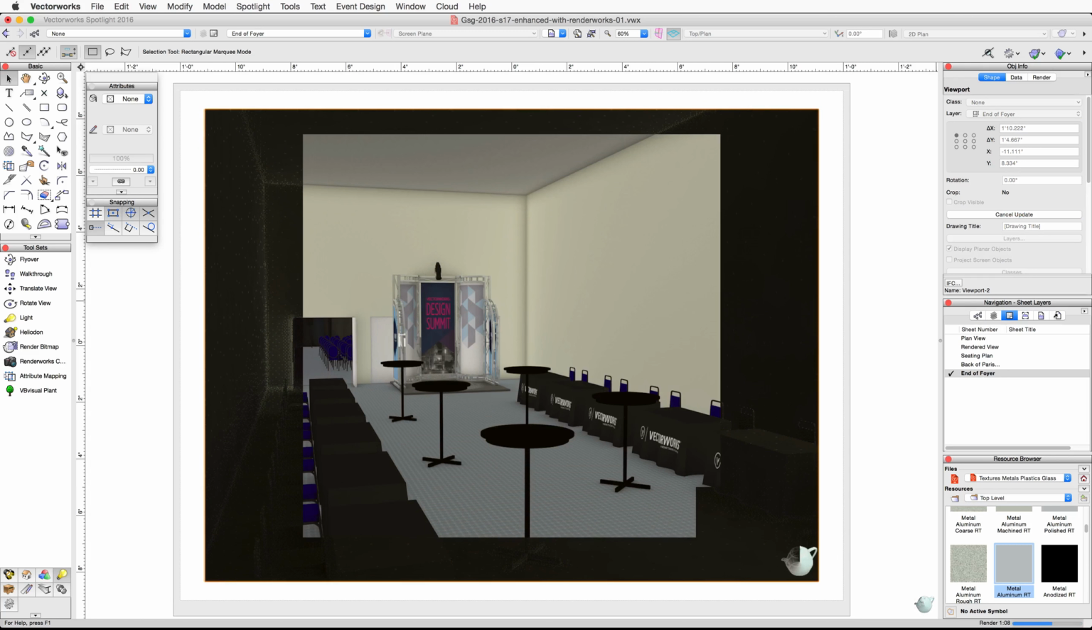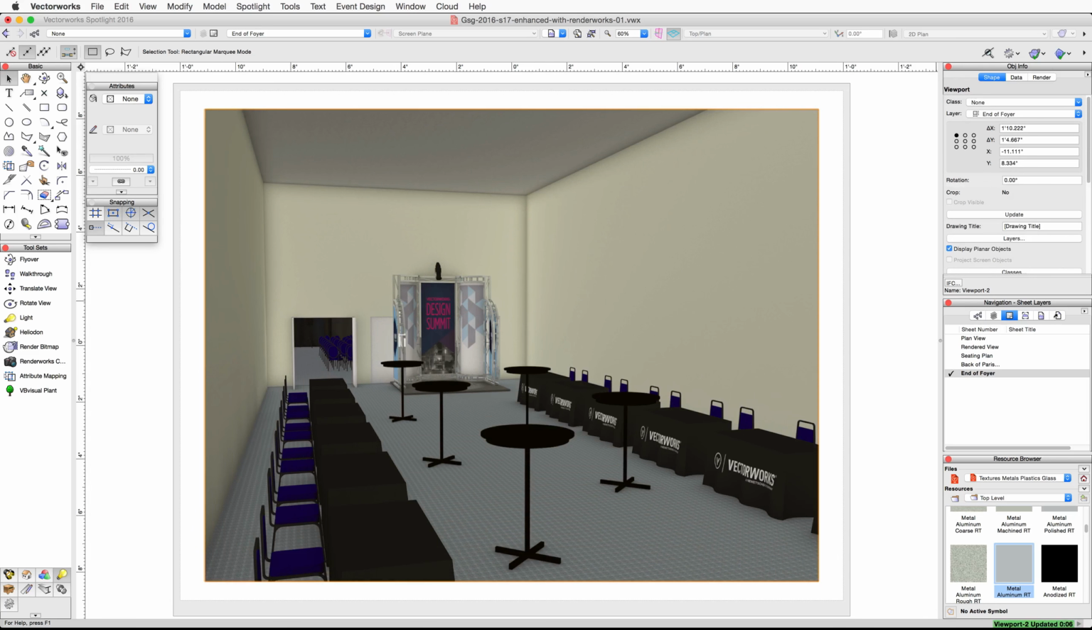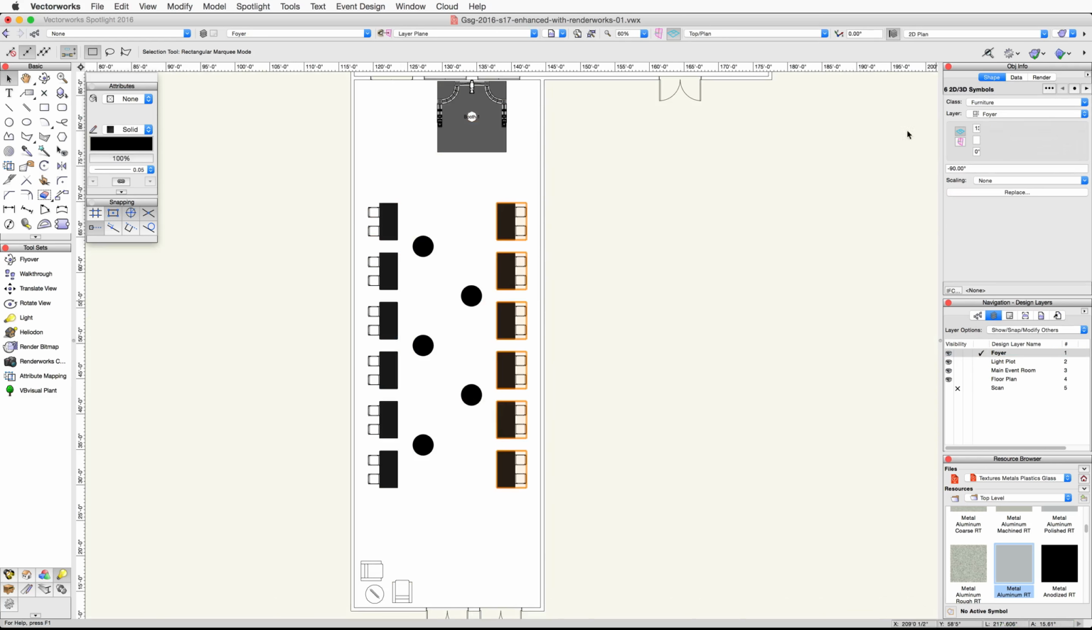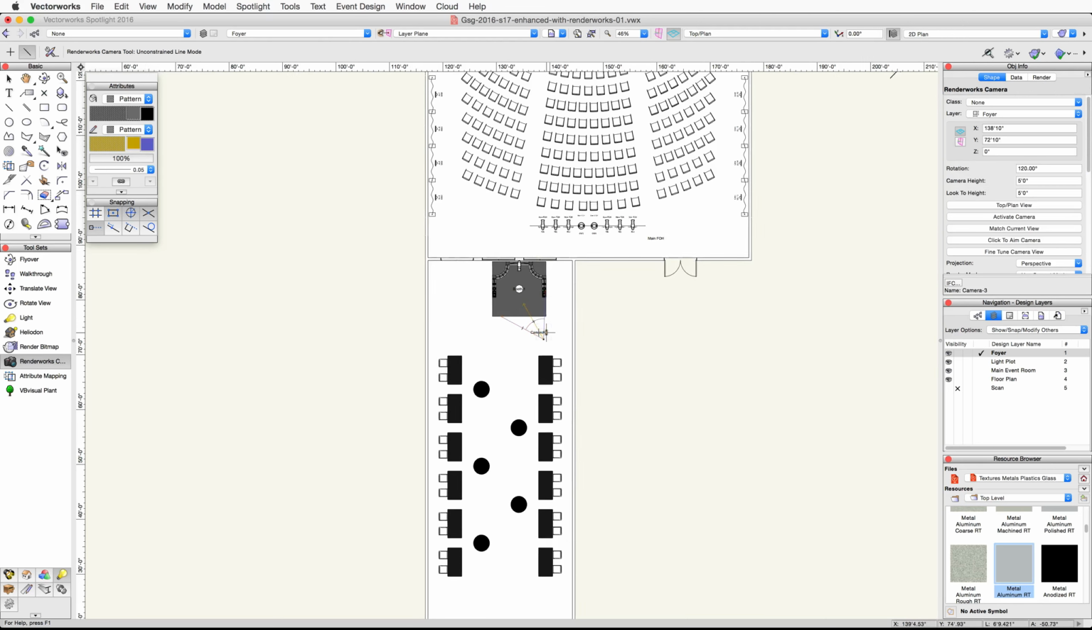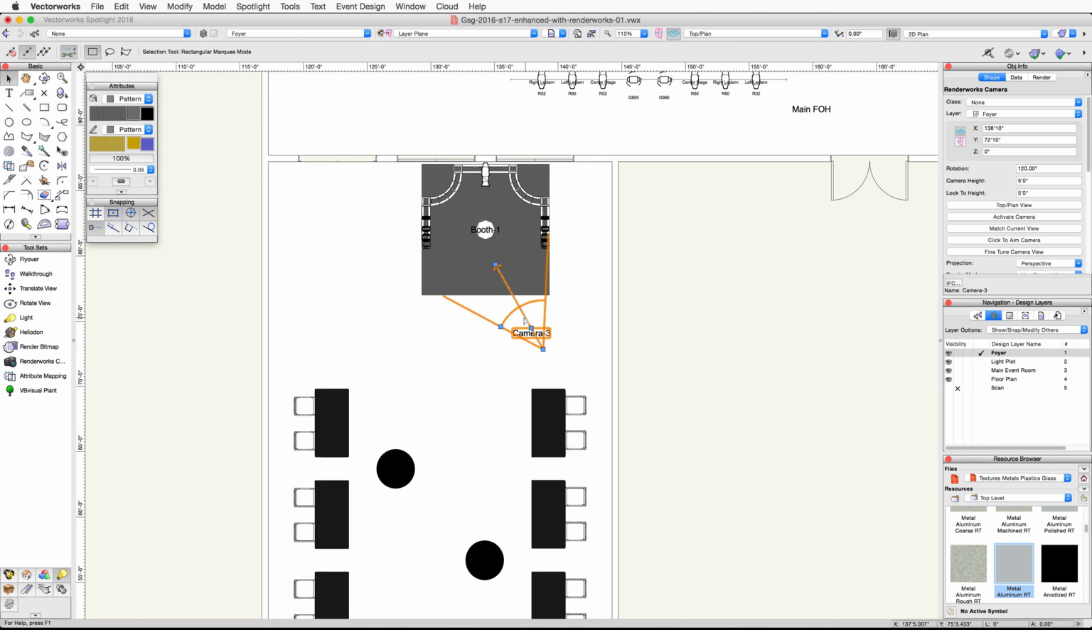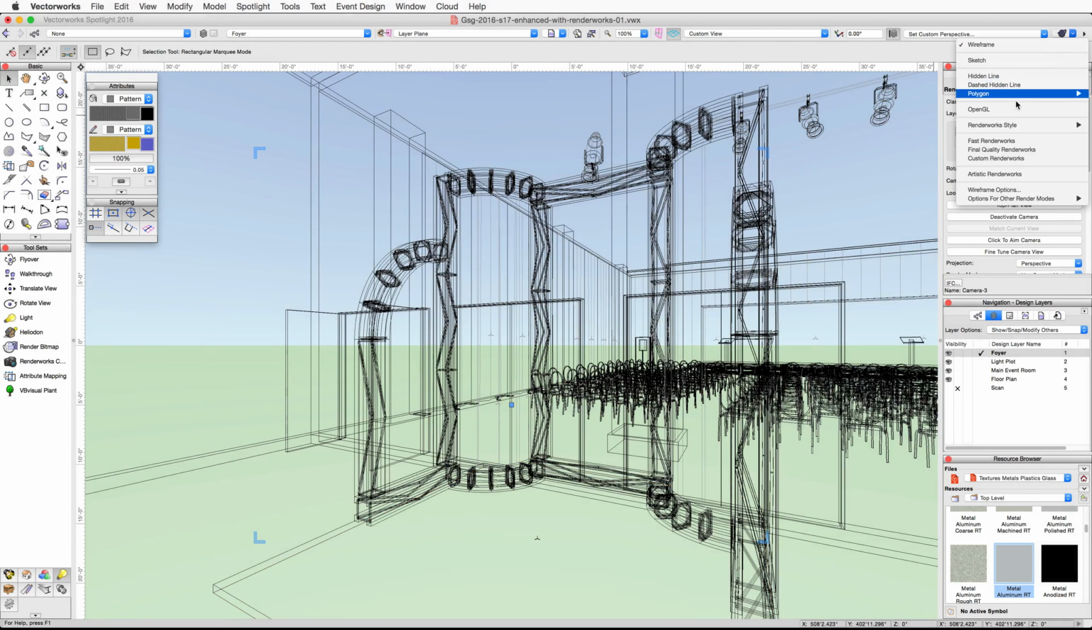Now we will create one more camera view of the exhibit booth. Switch back to the foyer layer and go to a top plan view. Using the same procedure, place another Renderworks camera next to the first exhibit table on the right side of the foyer and set the look to point near the front of the exhibit booth. Double-click on the camera and render in OpenGL.